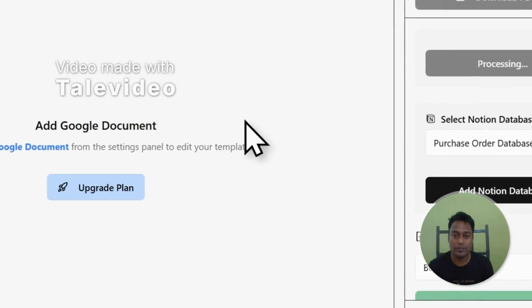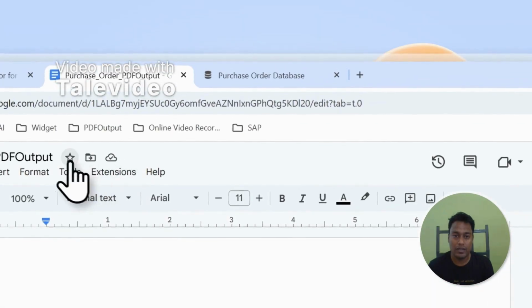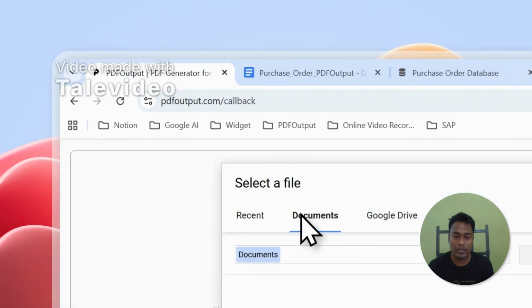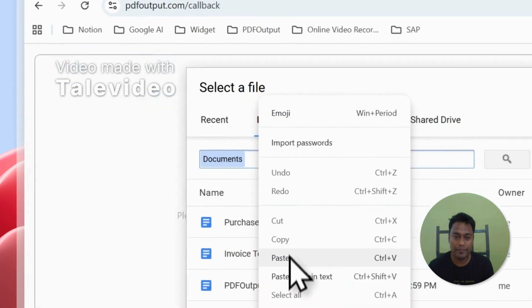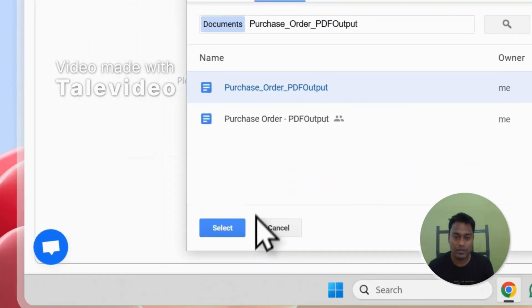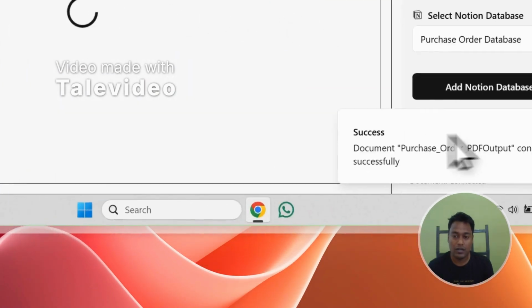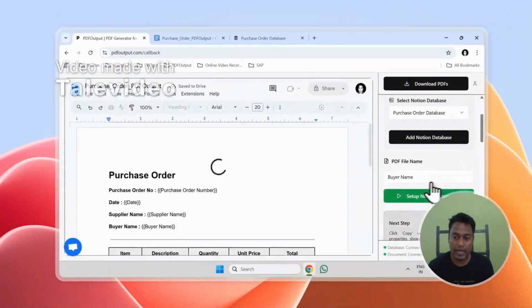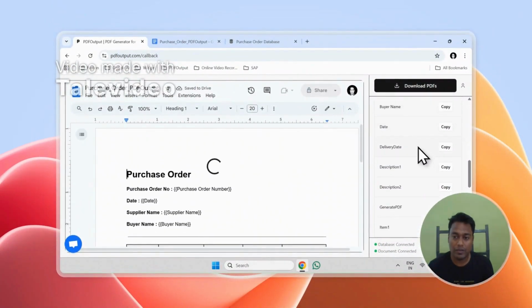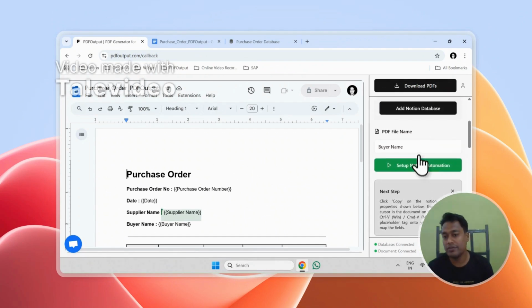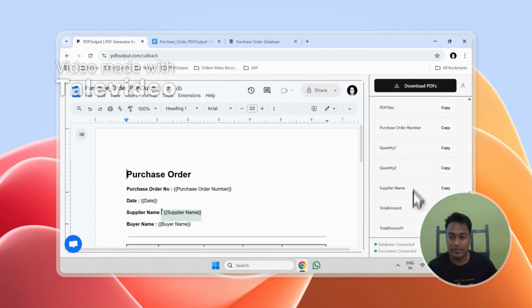So click on this, since I'm going to select an existing document, and I'm going to copy this title from here, and I'm going to put it in the documents view. Okay, and I will search for it. So you can see it is showing here. Click on this and click on select. Now the Google document is also loaded up on the left side, and on the right side you can see all the properties of the Notion database which we just added right now. Everything is visible on the right side.